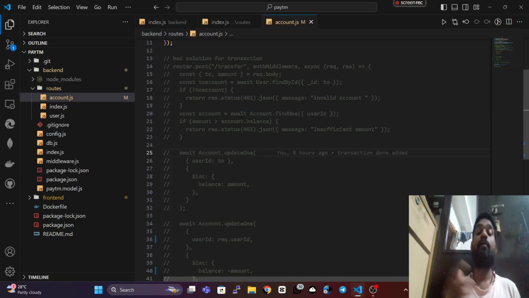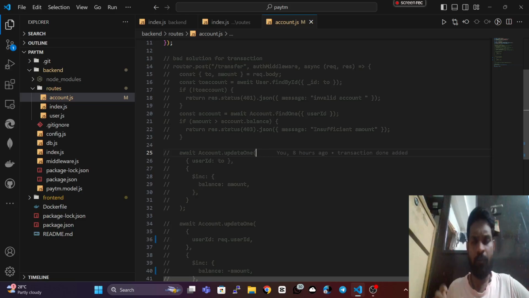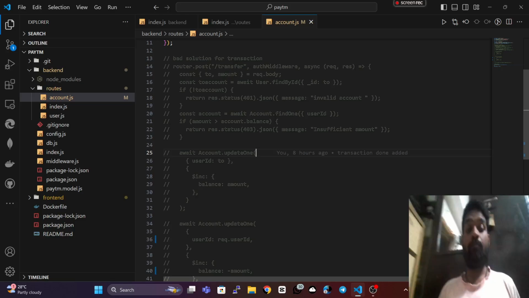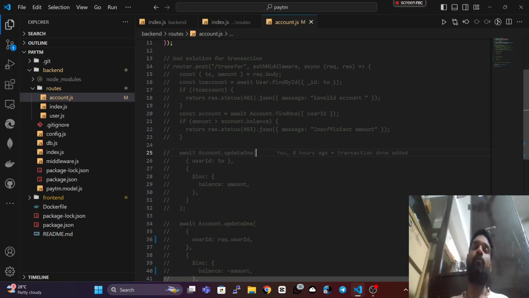So a person might have 2 to 3 transactions at a very minimum time possible. If a person hits the request in a very minimum time, it might so happen that the person ends up transferring more money than the money he actually has in the bank account. So this means we need to have a particular way in which the transaction that is happening either needs to be completed or needs to be aborted, nothing in between.